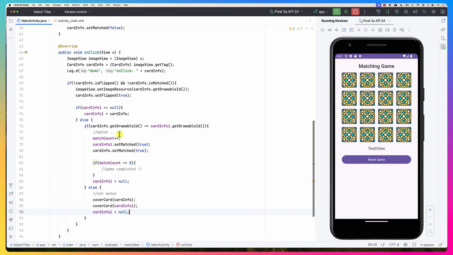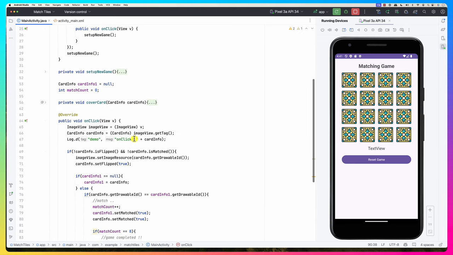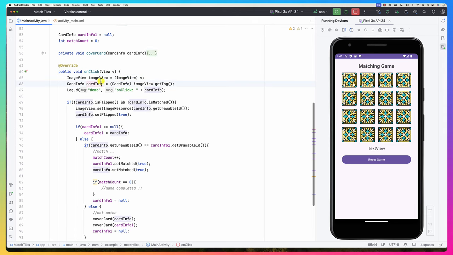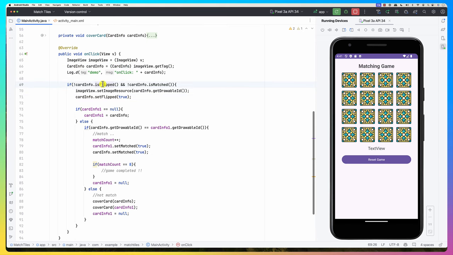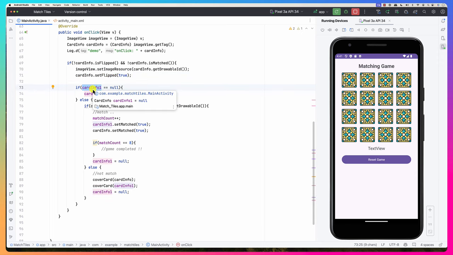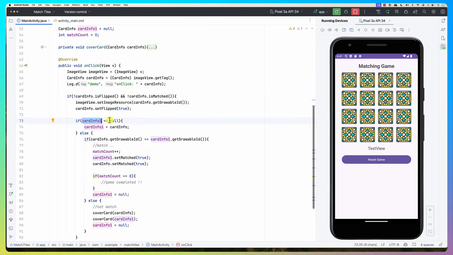So now, if we go back to what we were trying to do, when you click on an image, we retrieve the image, and from the image we get the card info by getting the tag. That's the object that holds information about what sits behind the image, what's the image ID, a lot of things, right? We check to see if it's flipped, or if it's not flipped and is not matched, then we display the image on the image view, and we set that flip to true. If card info one, which we are using to track our first selection, is null, then we just make card info one equal to card info, and we just go, because we don't need to do anything else. We already displayed the image and we're good to go.